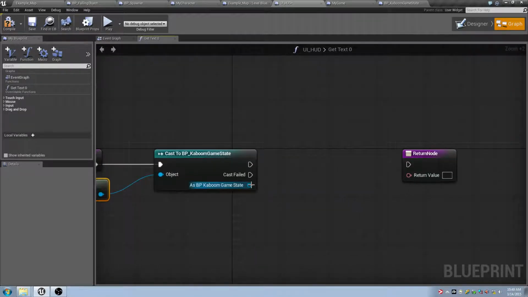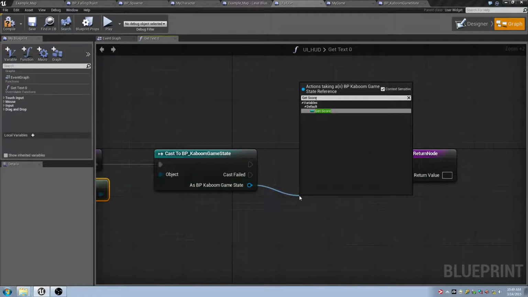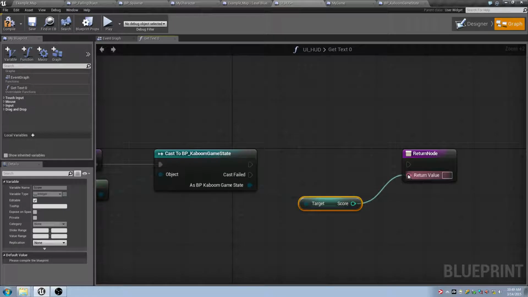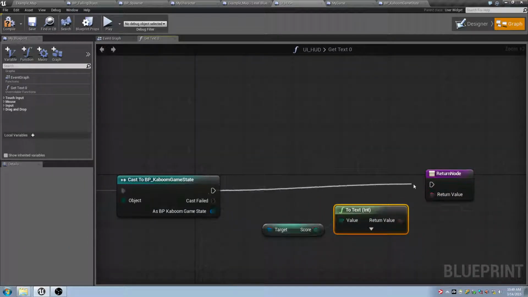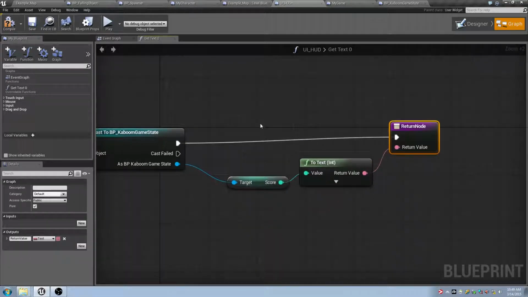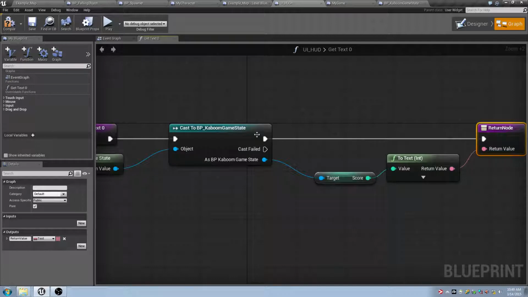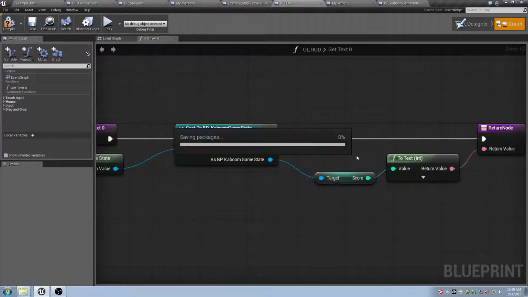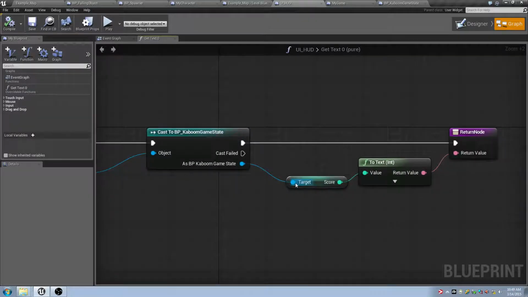And then this wire, we're going to get the score. And we're just going to plug that directly into the return value. And that's it. And we plug the cast into the return node as well. Is the score our variable that we made? Yes, score is the actual variable that we made.